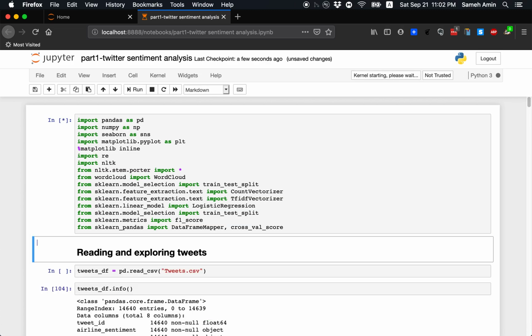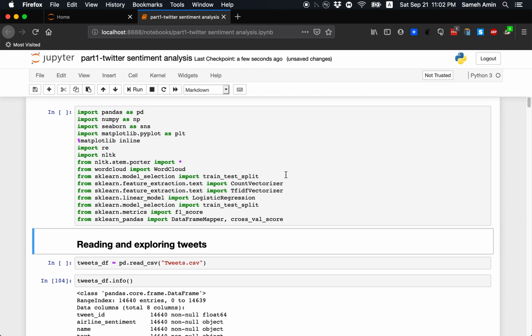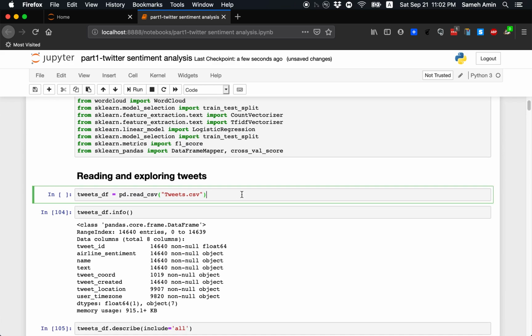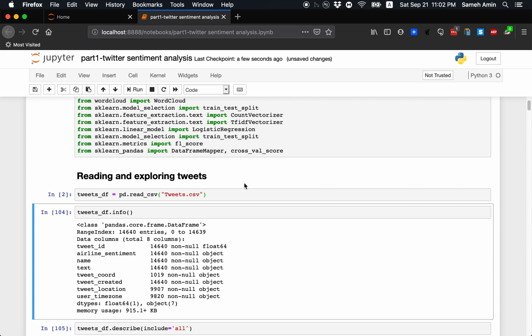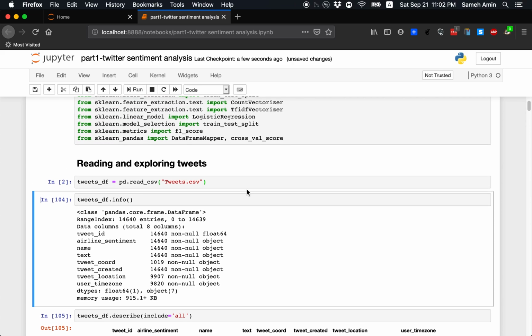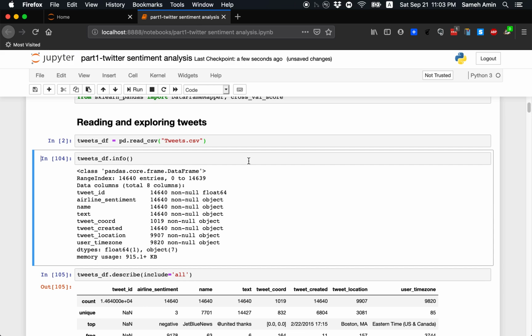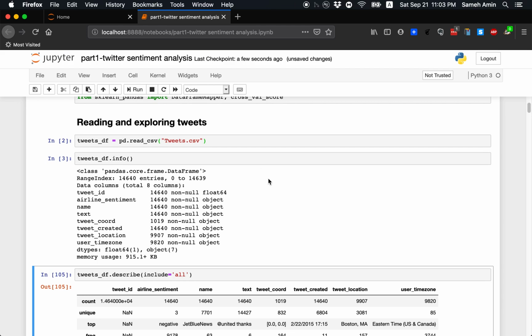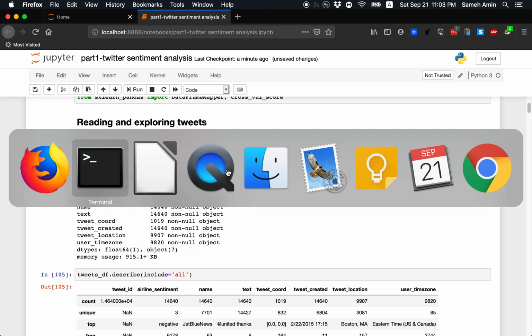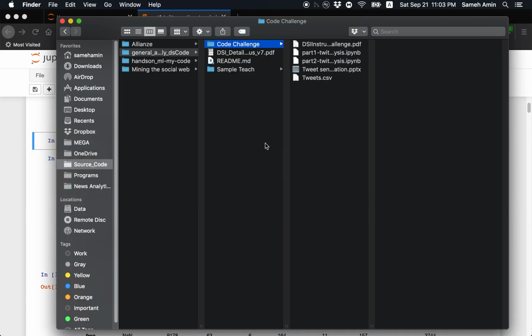Okay, let's try again to import it. It got imported, no problem. Now we have the TF-IDF word count installed. Let's check some information about the dataset. Now we imported a dataset called tweets. The tweets dataset is some tweets collected from the internet, from Twitter.